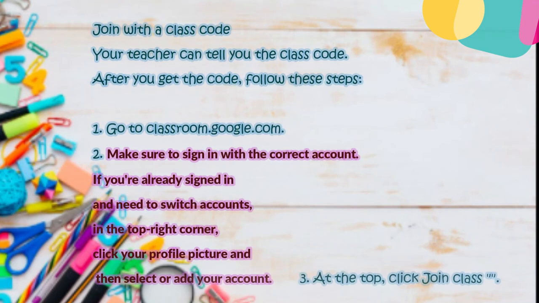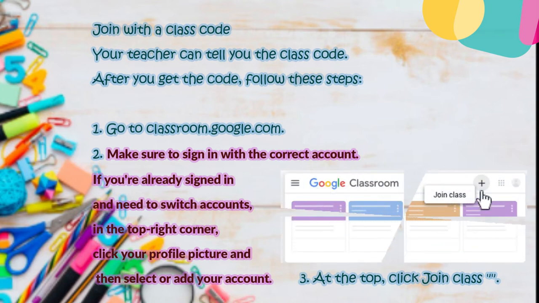Number 2. Joining a class through a class code. Your teacher will send you the code. After you get the code, go to classroom.google.com. At the tab, click Join Class. Make sure to sign in with the correct account.